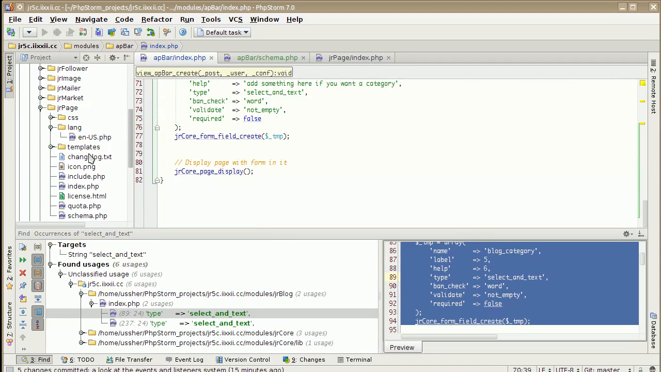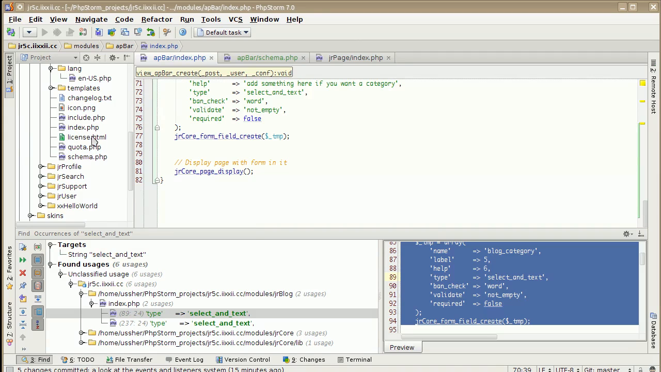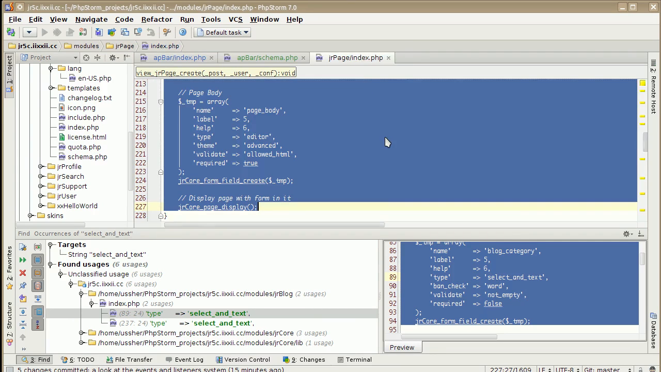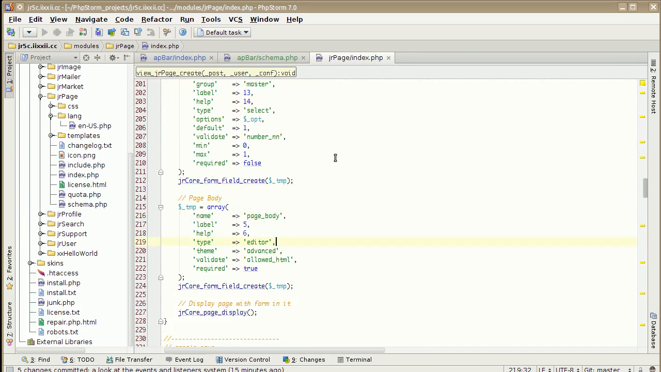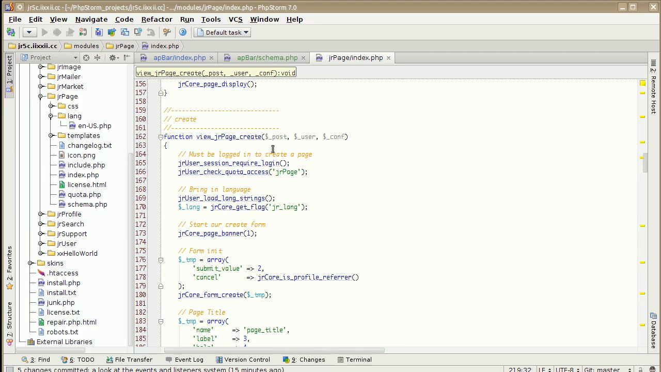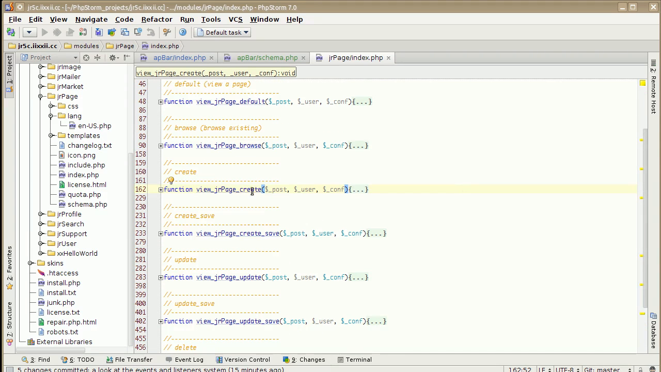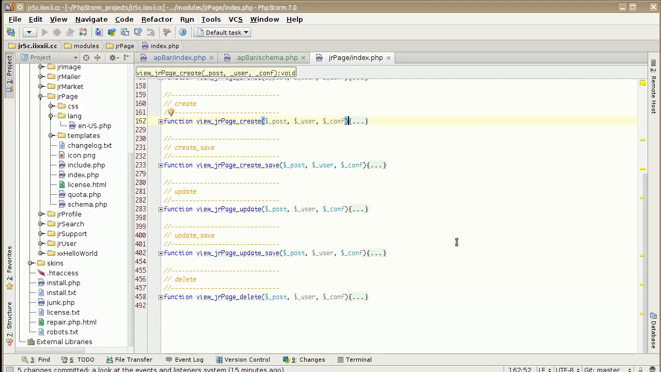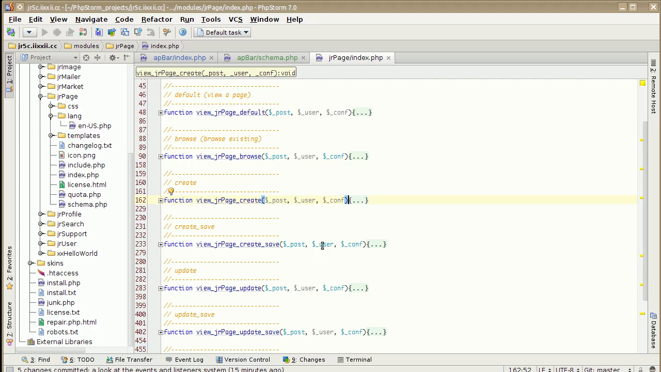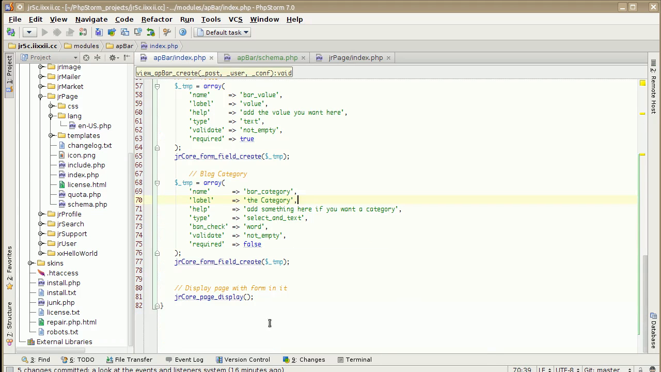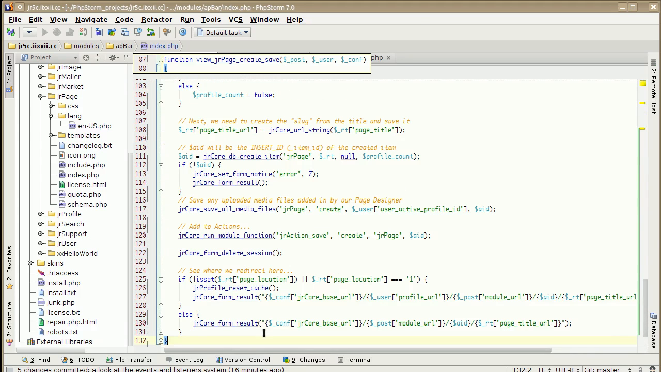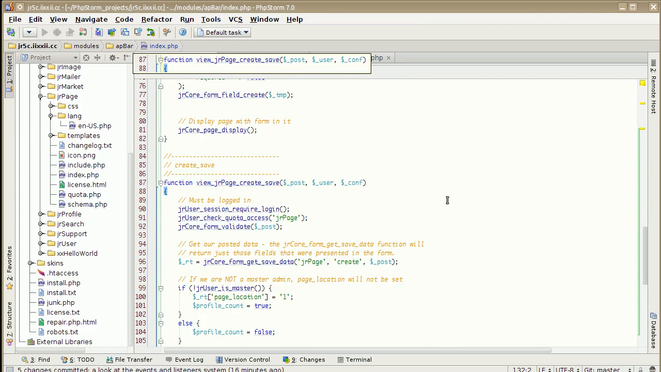Okay, we'll have a look at the page one, see how it does it. Page index, there we go. And here's that grouping again. Page create save, update save. What we want is we'll take a look at create save there. Back to our module and see what functions it uses.